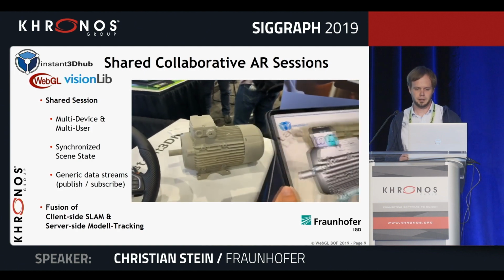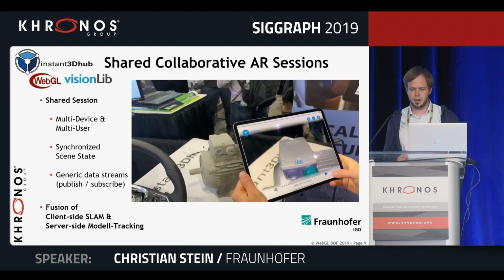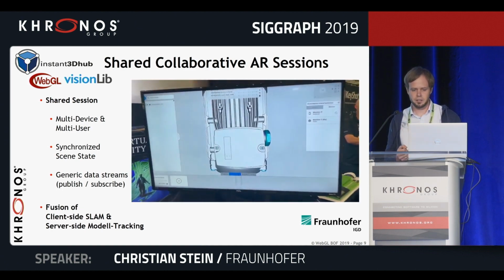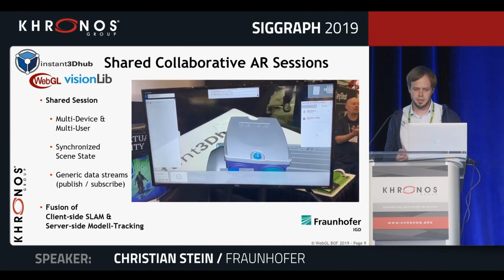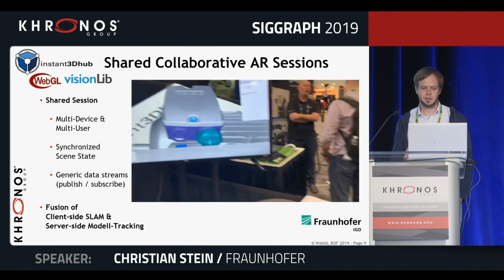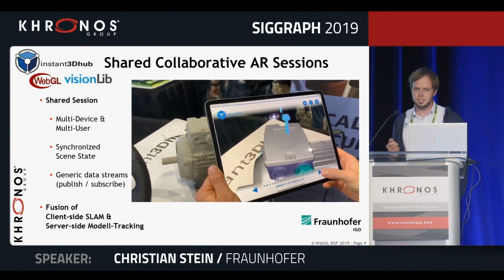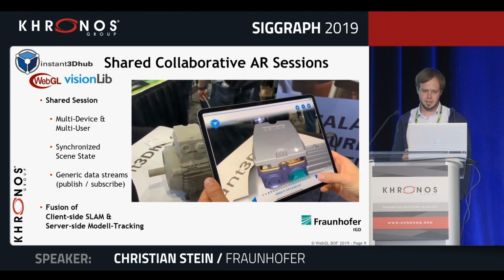And using the generic data streams API that we provide with a shared session, the remote client can now directly subscribe to the view matrix stream or the camera background. With this, you can do things like remote assistance scenarios, with the difference that the actual augmentation rendering still happens on the clients, and anyone can interact directly with the full data set.